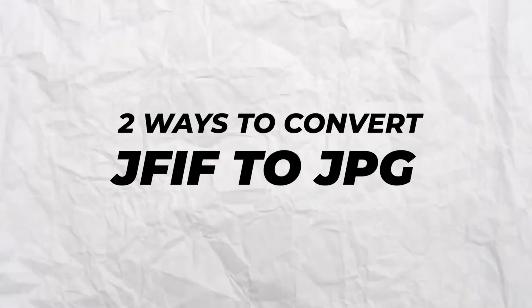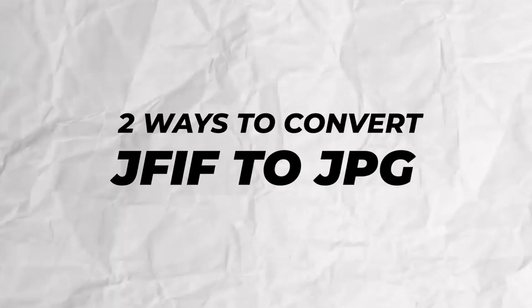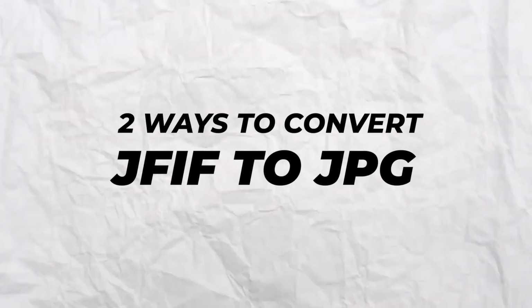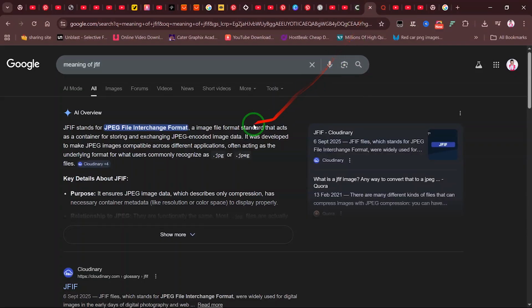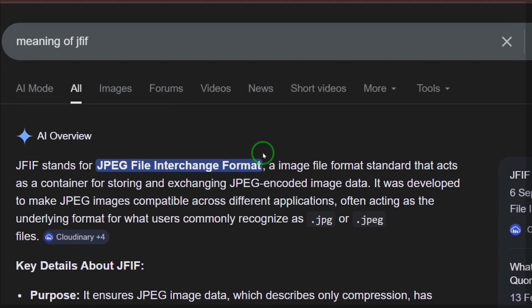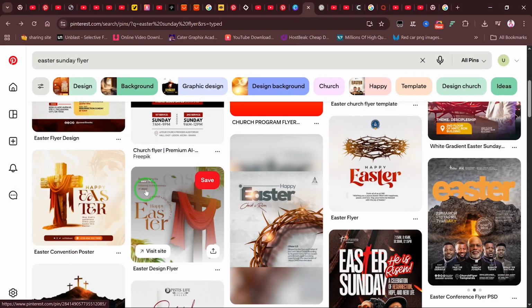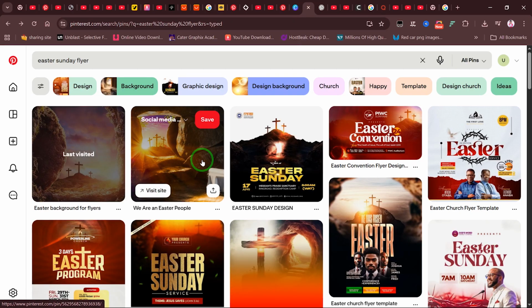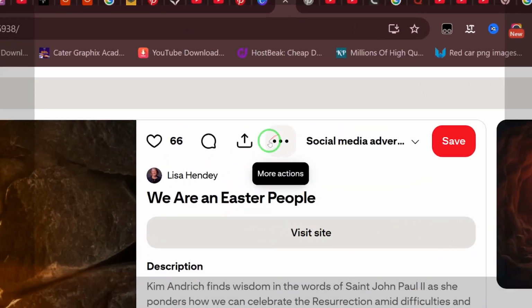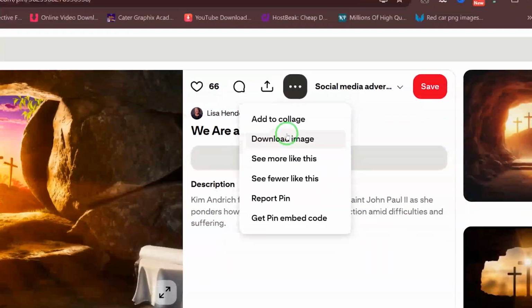Let me show you how to convert your images from a .jfif extension to a .jpg extension. Now, JFIF stands for JPEG File Interchange Format, right? So let's say I come into a website like Pinterest and I want to download a particular image for a project. I come right here to where I have the three dots and I click download to download my image.